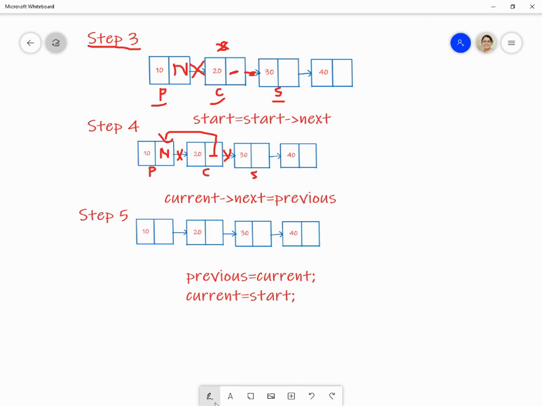Which was our previous node? This was our previous node, this was our current node, and this was our start node. So after step number 5, this current node will become the previous node by using the statement previous equals current. And this current node is being shifted by this start node, which will become your current node. So which was current will become previous, and which was start will become current, by writing previous equals current and current equals start, and your start was already here.